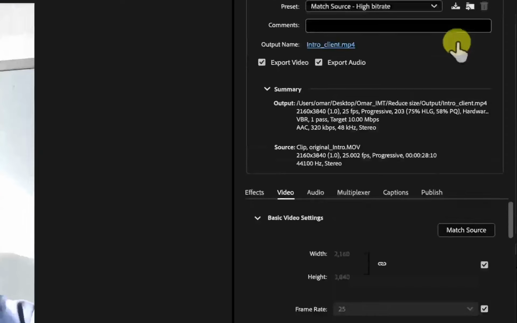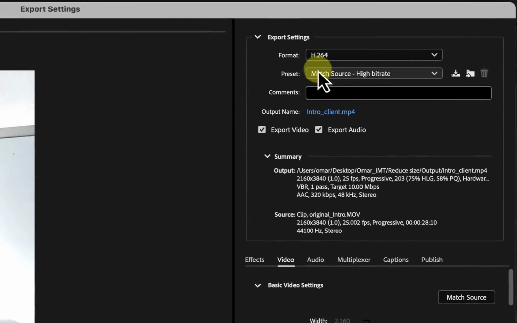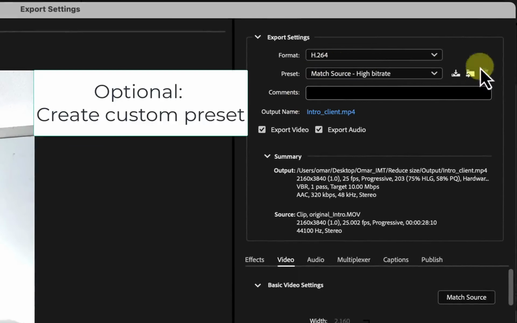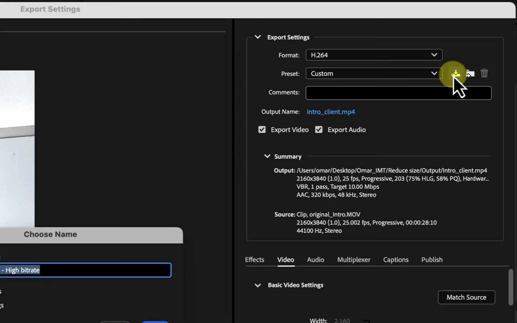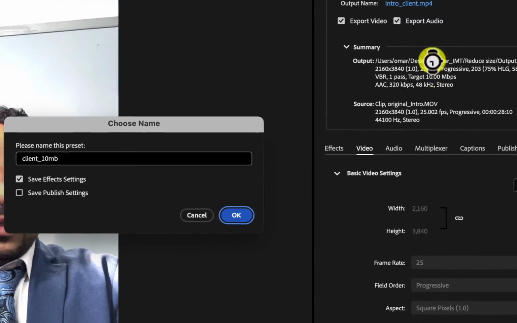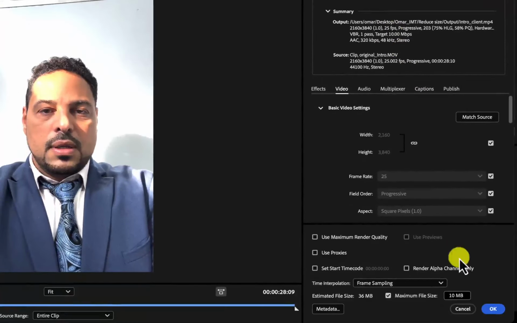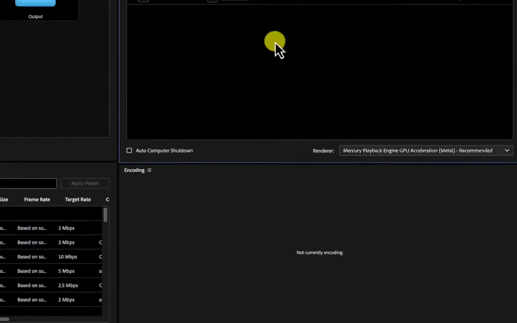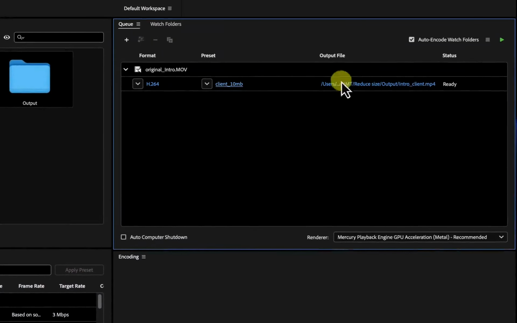However, if I have 200 files to be converted, I could now save the preset. So I'm just going to click on that arrow here and give that preset a name, for example, client 10 MB, so that I can batch convert all the other files in one go. And once I click OK, I have created my own preset here. So now I could go ahead and click on the green arrow and just convert away.